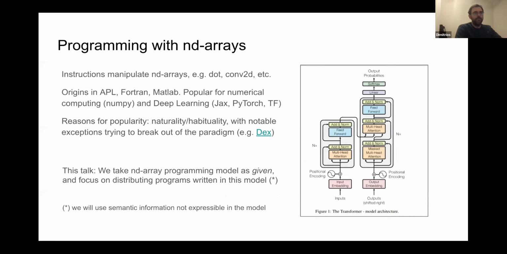So a little bit of recap about what is the programming model we target. It's the traditional array programming model where instructions manipulate n-dimensional arrays, and they include operations like dot products or convolutions or pointwise operations. And its origins come from APL, Fortran, MATLAB, that tradition of languages. It's been very popular for numerical computing and deep learning. And the reasons for popularity are maybe naturality for some people or maybe habituality for others, with notable exceptions trying to break out of the paradigm, like DEX, for example.